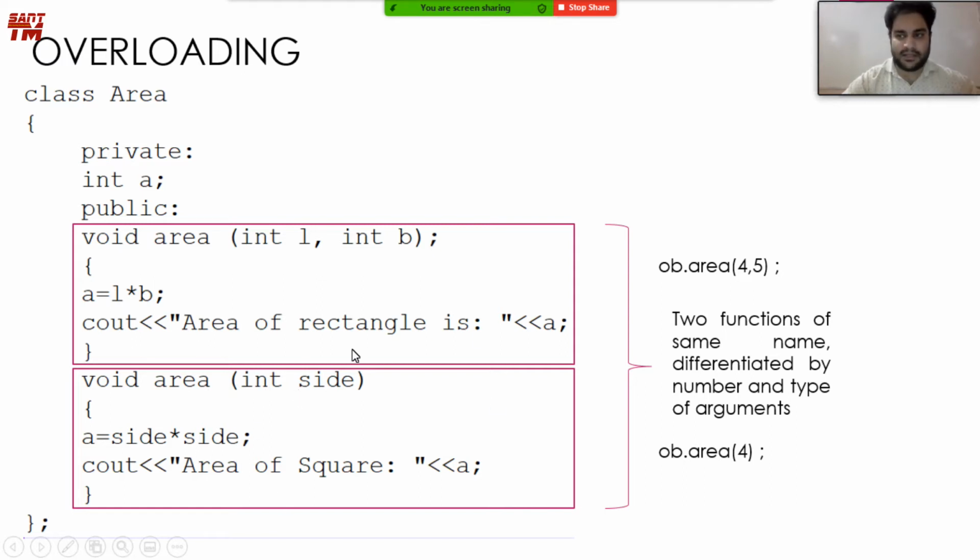So both can be the characteristics. Number and type of arguments will differentiate the two or more functions if they are made in the same class, and this concept is called overloading. Overloading simply means defining two or more functions with the same name but different forms, differentiated on the basis of number of arguments and type of arguments within the same class. Now how to access which function, this we have to study.